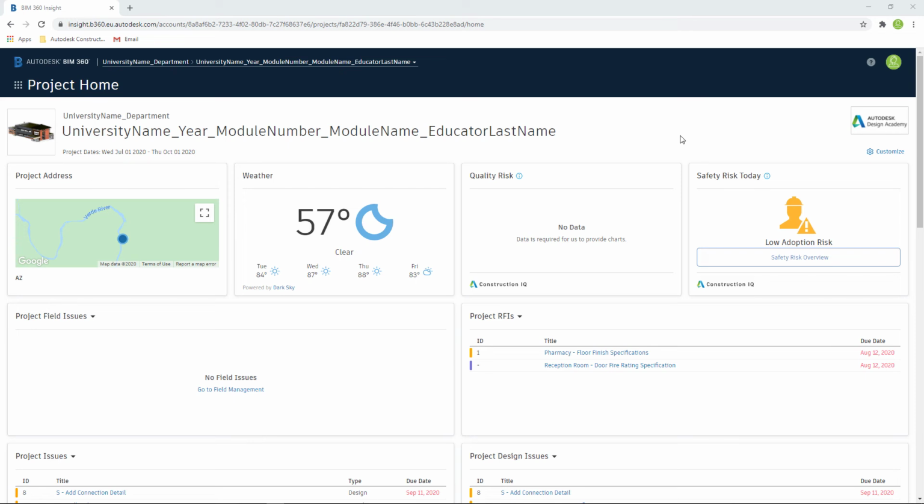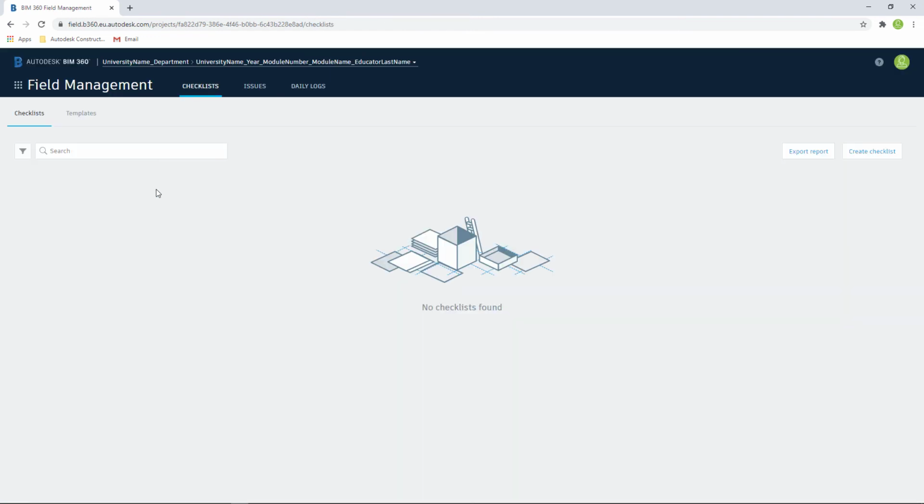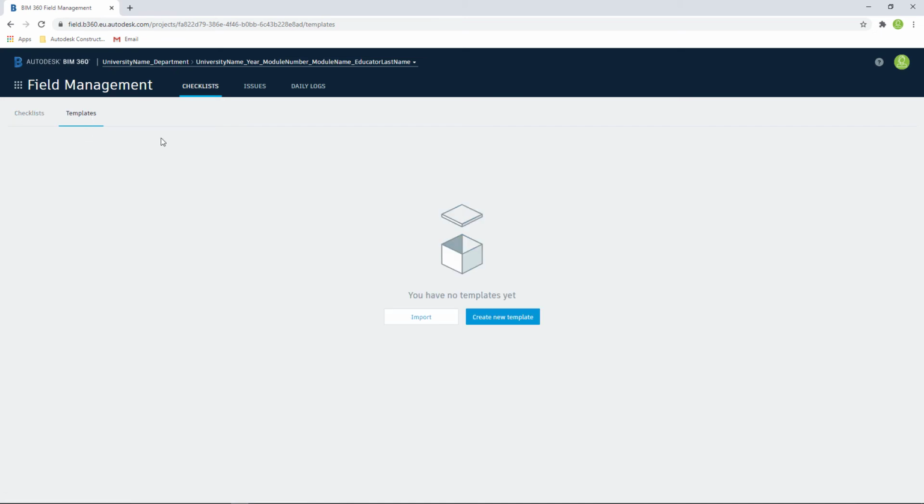We're going to create a project level template. Selecting the module selector, we can then choose field management. Within the field management interface, we can create both a checklist and a template. For this to work correctly, we need to create a template first. Selecting the Templates tab will give us the ability to create a new template.